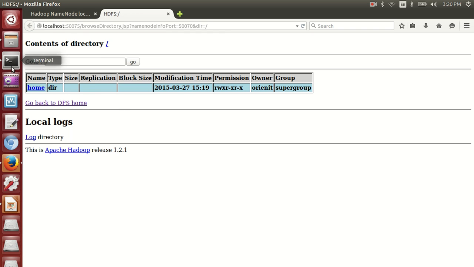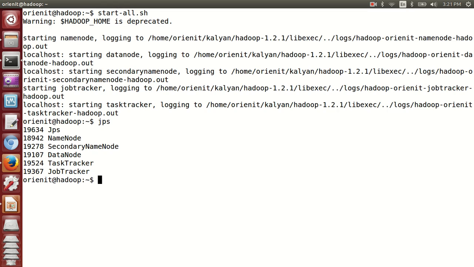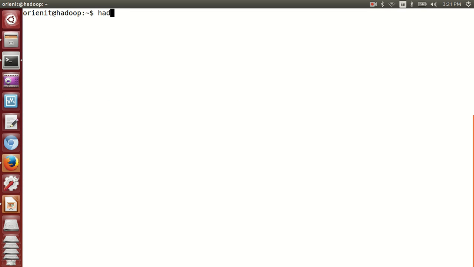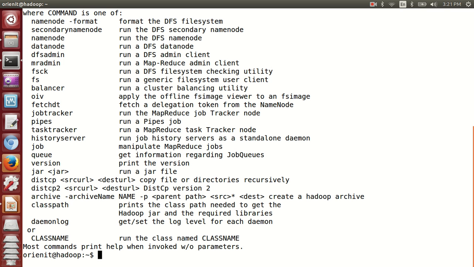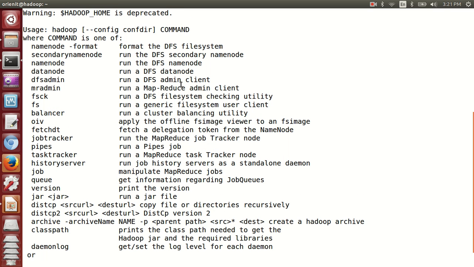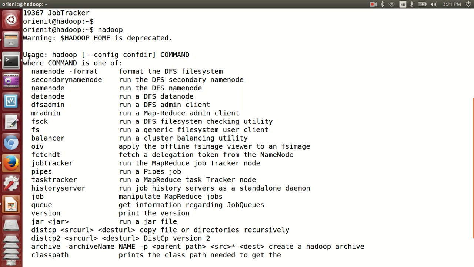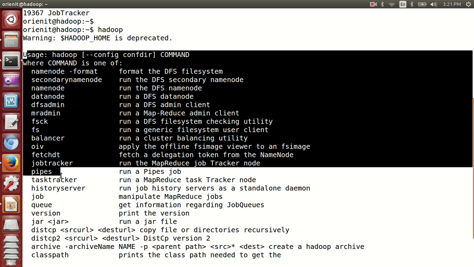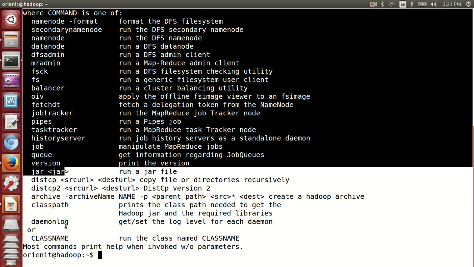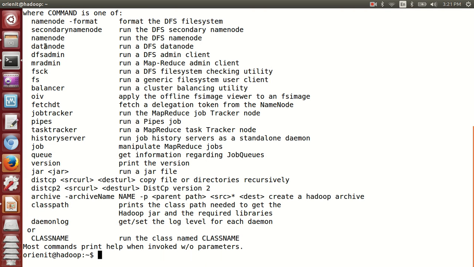So let me open the terminal, clear the screen, and type the command hadoop. Whenever I press the hadoop command, you can easily see what options are supported after hadoop. The first command is hadoop, space, namenode, space, -format. The intention of this command is formatting the HDFS file system.